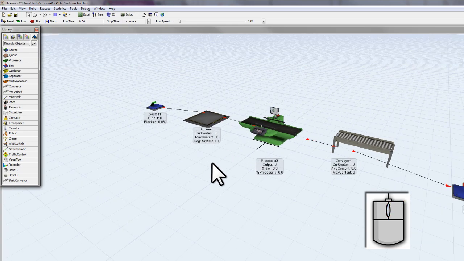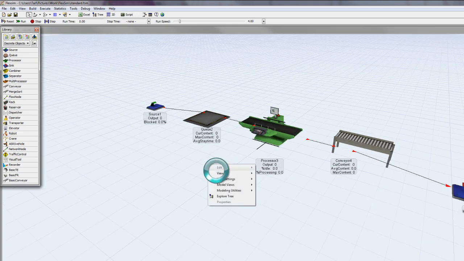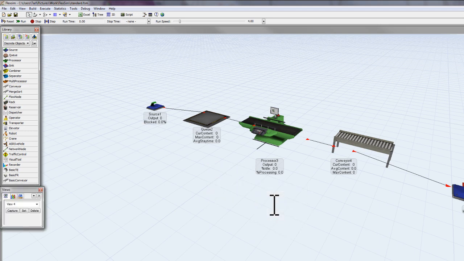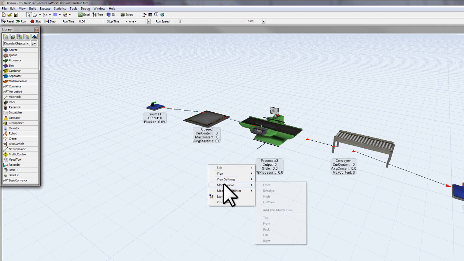If you like a particular angle, you can save it. Right-click and choose Model Views, then add this model view. Give it a name and press Set. When you choose a model view, the view will instantly snap into that position.